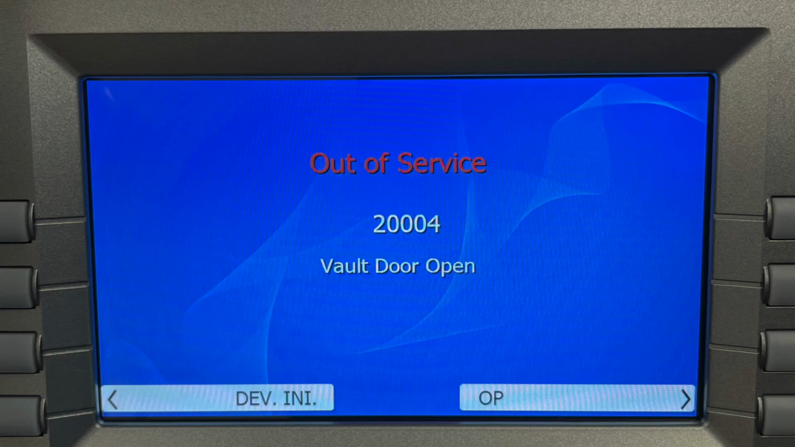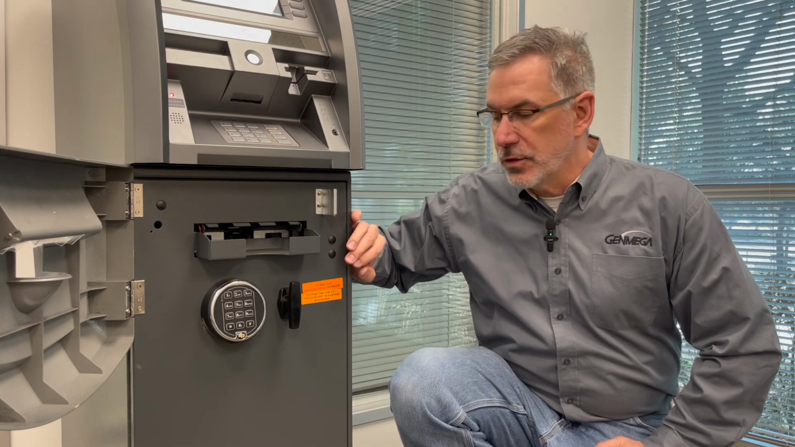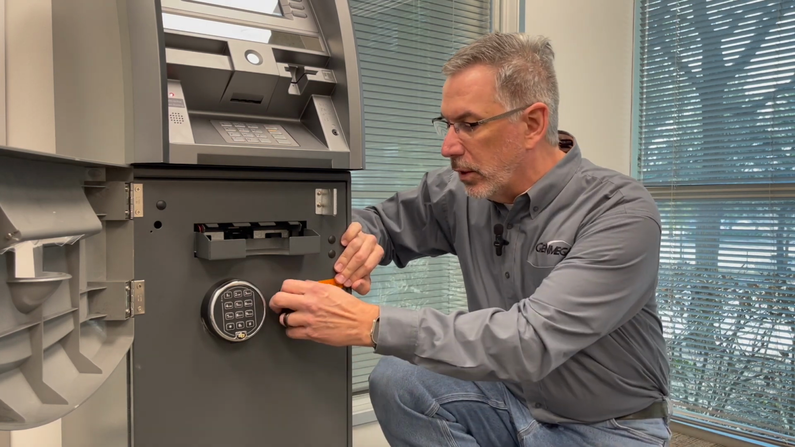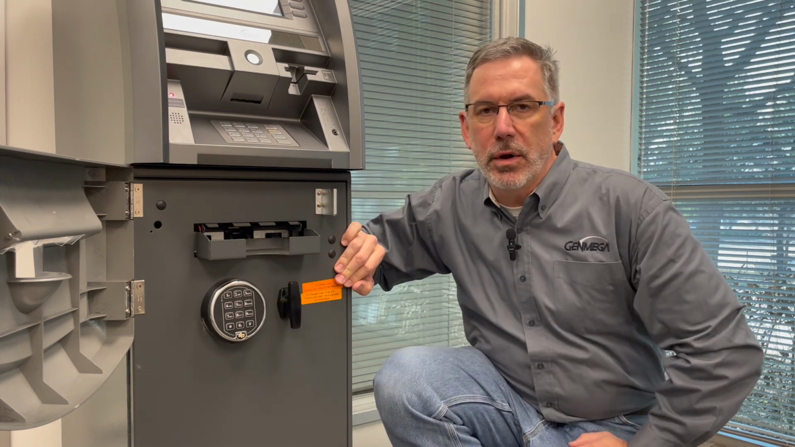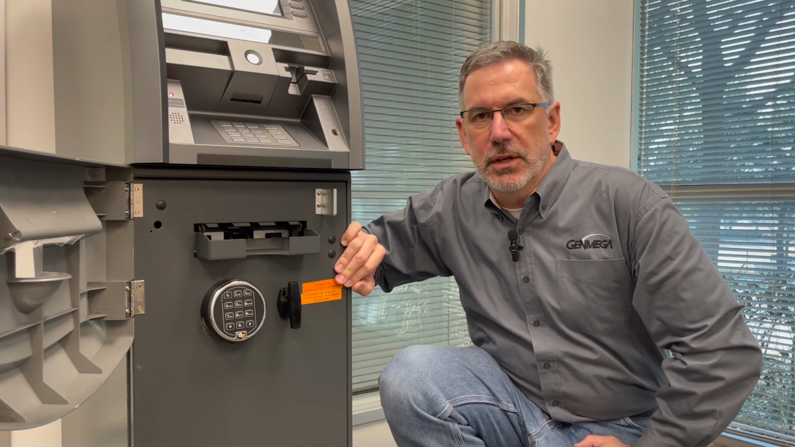The vault door switch error code will appear on the screen as 20004 error code, vault door open. And it can manifest in two different ways. If the error is intermittent, meaning it goes on and off, that's usually a switch problem that needs to be adjusted. If the error code is on all the time and you can't get it to clear, then that's generally a different problem. But if you come up and the machine is in service or out of service, and you can push the door or wiggle the door a little bit and get that code to go on and off, it usually means the switch needs to be adjusted.